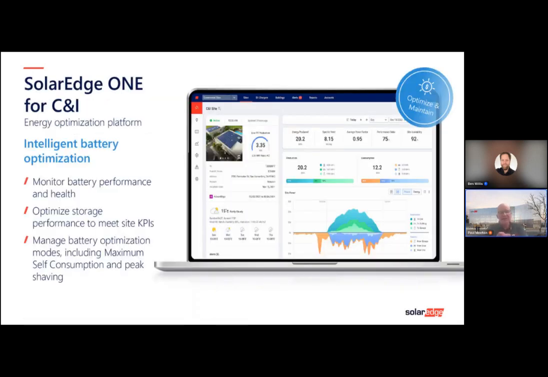Lovely. Again, if you ever get a chance to meet us and you want to see this live, this is a very nice little video. But this really shows the monitoring and how we've incorporated the monitoring through the new SolarEdge C&I, which will be undergoing a complete full rollout in Q2, and we have the battery systems incorporated within that. So monitoring battery performance and health, optimizing storage performance, and meeting site KPIs, key performance indicators, on site, managing battery optimization models, including maximum self-consumption and peak shaving.